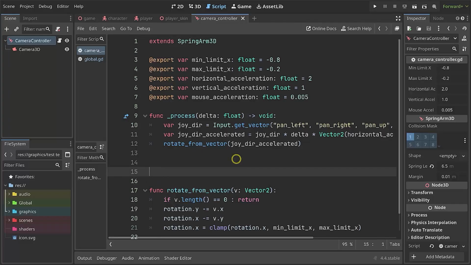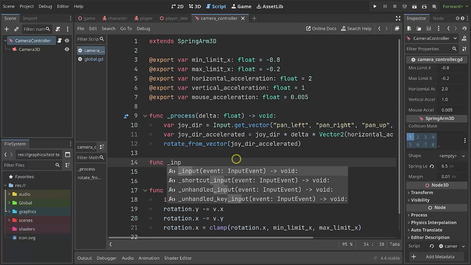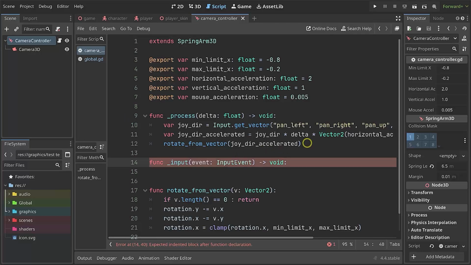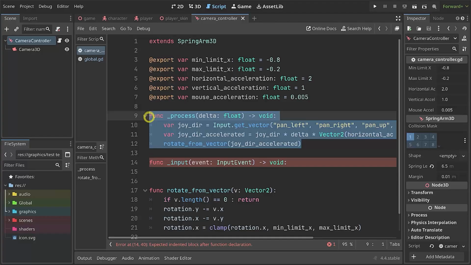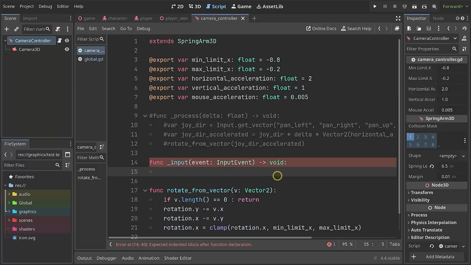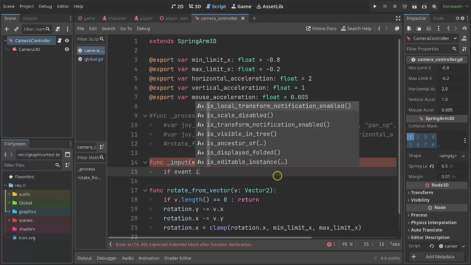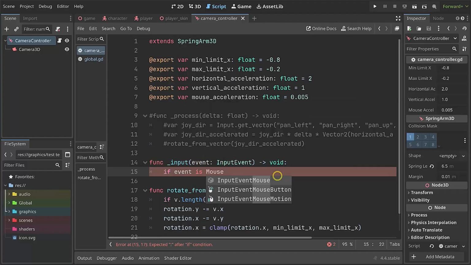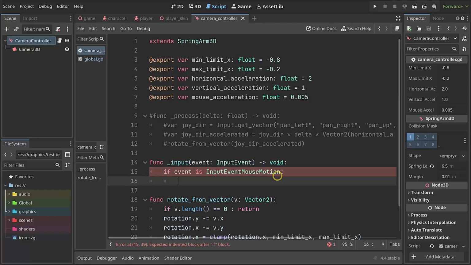If you don't have a controller, you can also use mouse input, for which we are going to use func _input. And while we are doing all of this, I want to comment out the process function so we don't get accidental controller input. First of all, we want to check if there's any kind of mouse input, which we can do via if event is InputEventMouseMotion. If that is the case, we know the mouse is moving.